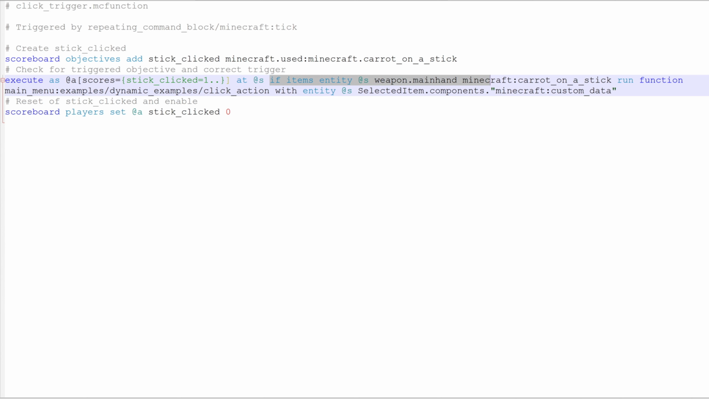I'm checking if I'm actually holding a carrot on a stick in my main hand, which is important a little bit later. And then I'm running my function, which is called click action. We will have a look at that next. But with some additional information, which is actually taken from the custom data of the item I'm holding in my main hand, which was the reason I had to check beforehand. Once I'm done with that, I then just reset my scoreboard objective, stick click, to 0, and then I'm done with my click trigger already.